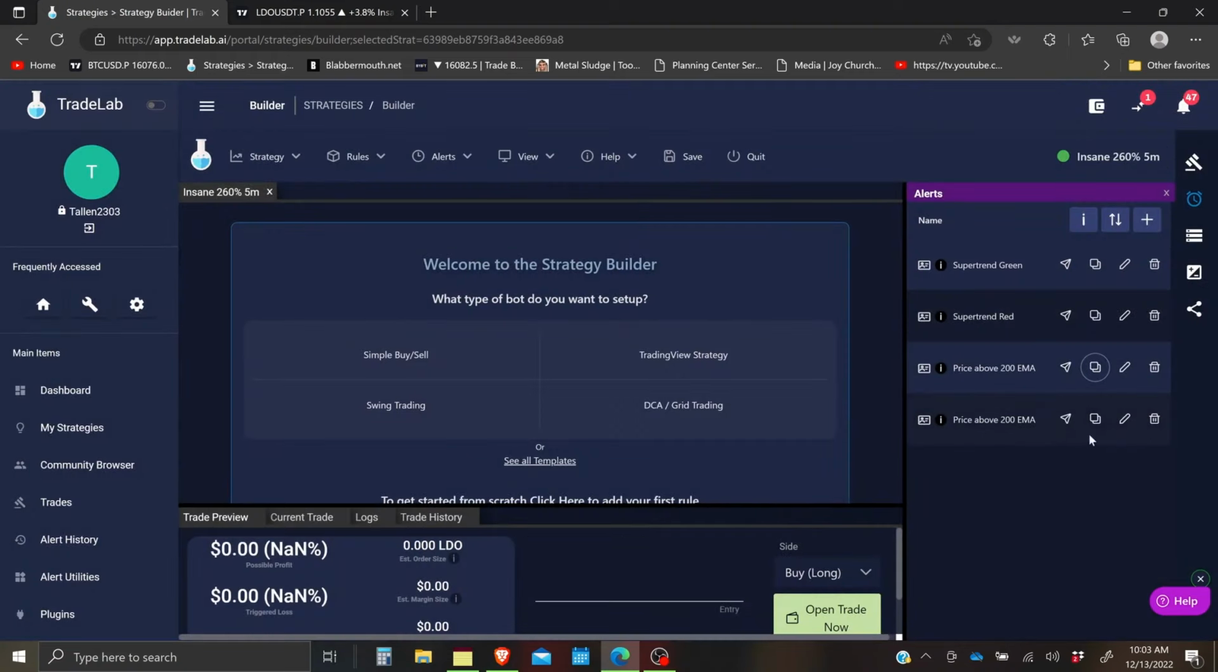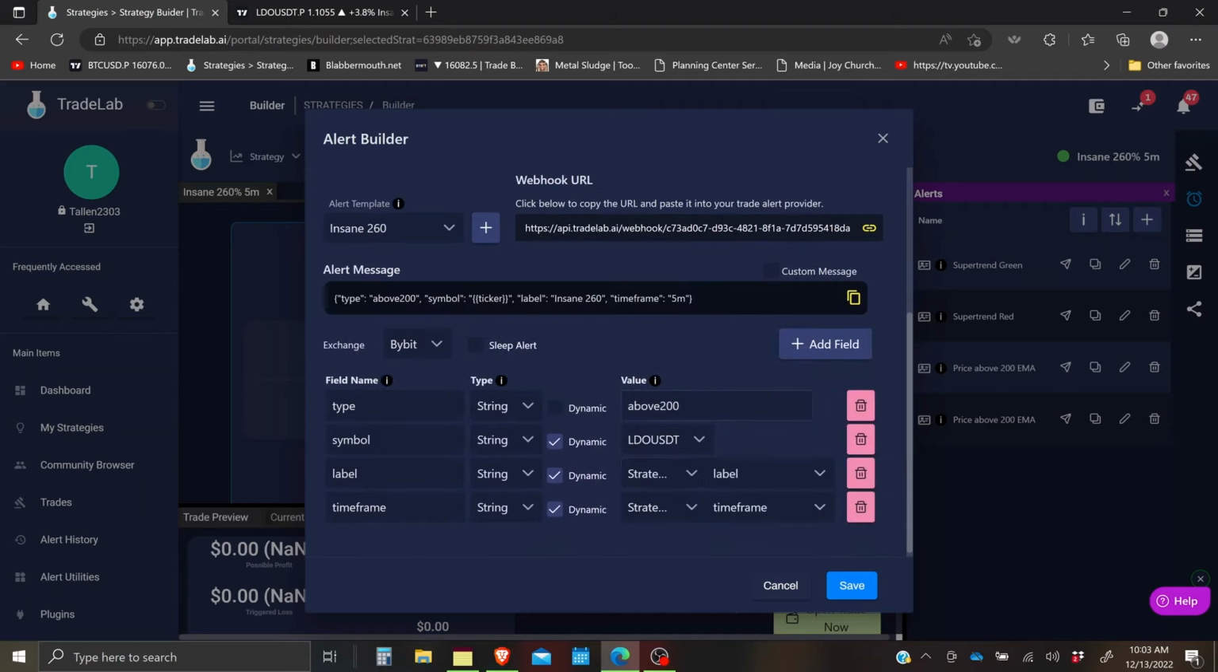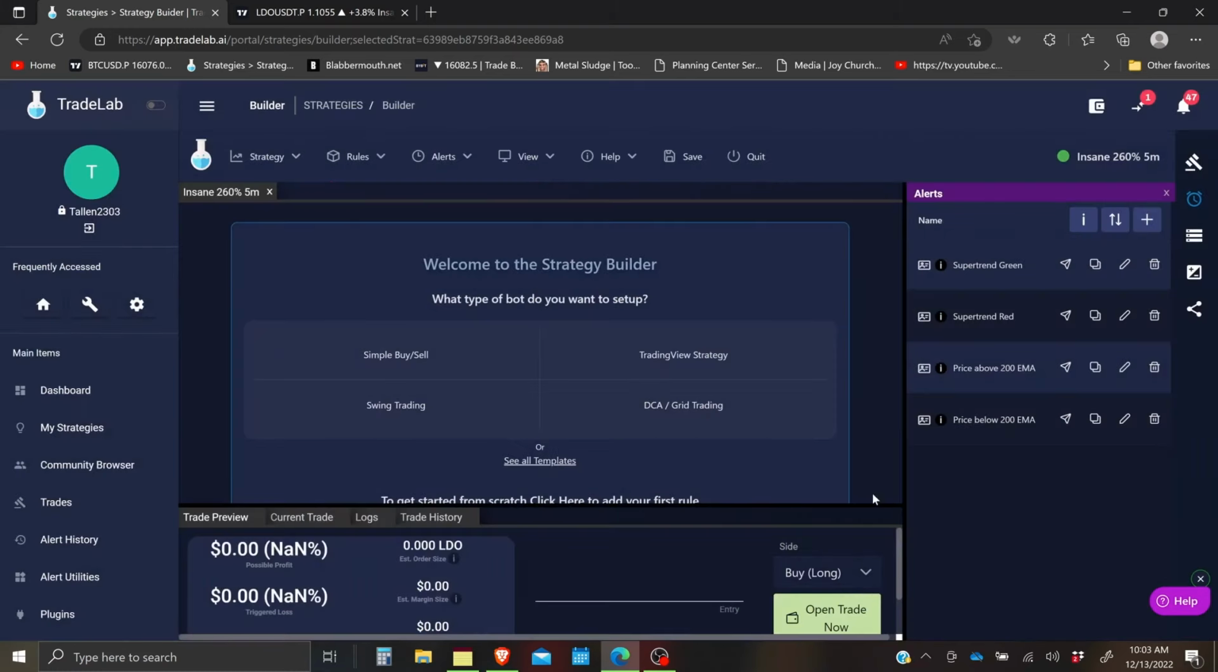Okay, we're going to copy this. Be below. Make an alert for price less than 200 EMA. Say below. Below 200.